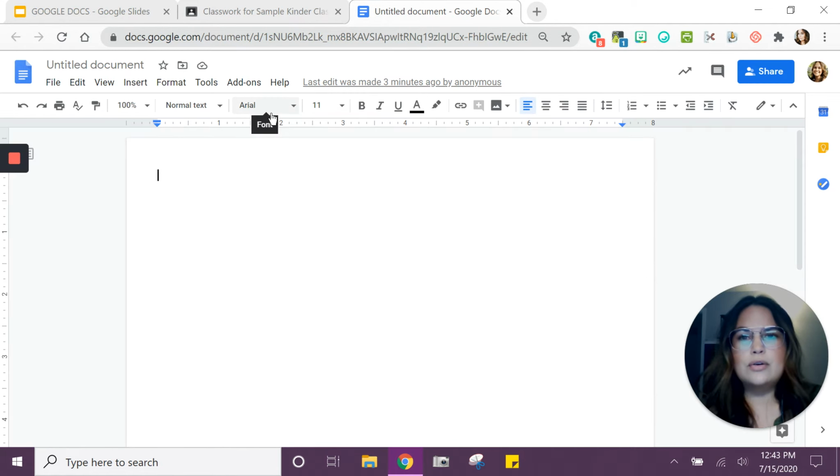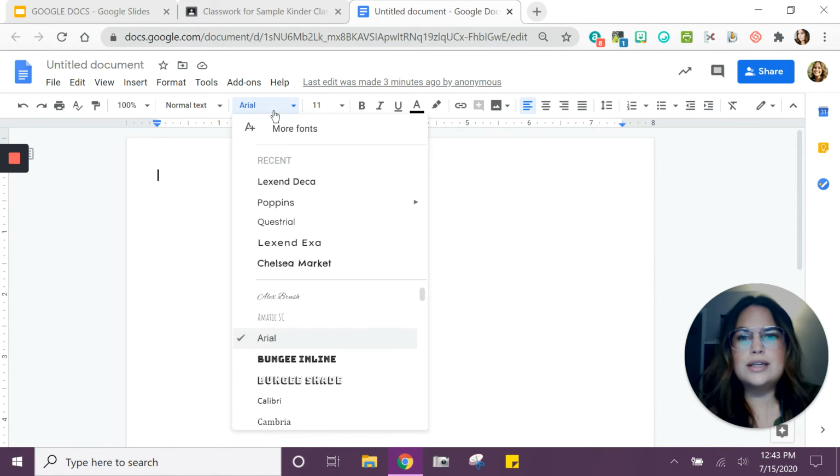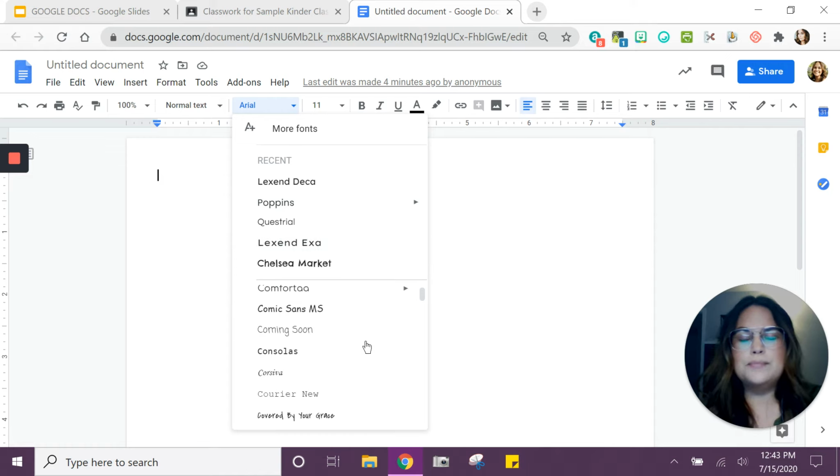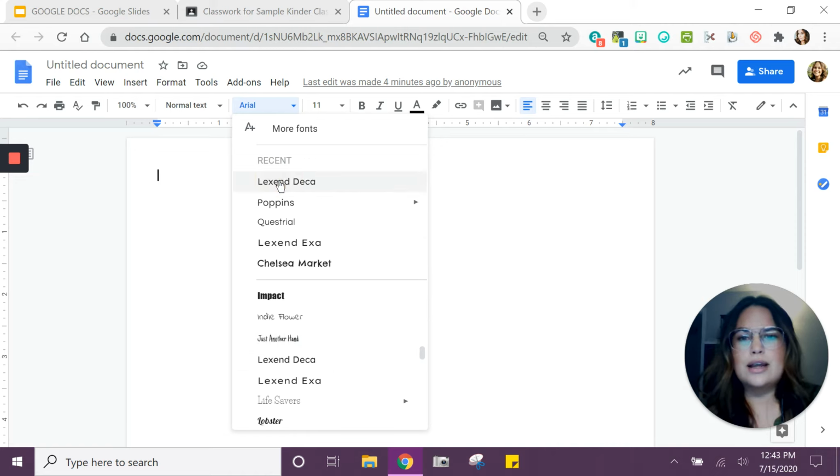Now when I go to use my font, it is right up here in the recent fonts because I've been using it quite a bit. If you didn't see it up here in the recent, you would be able to scroll right here and it would be in this list. So there they are right there. It's in alphabetical order. So I'm going to click Lexend Deca.